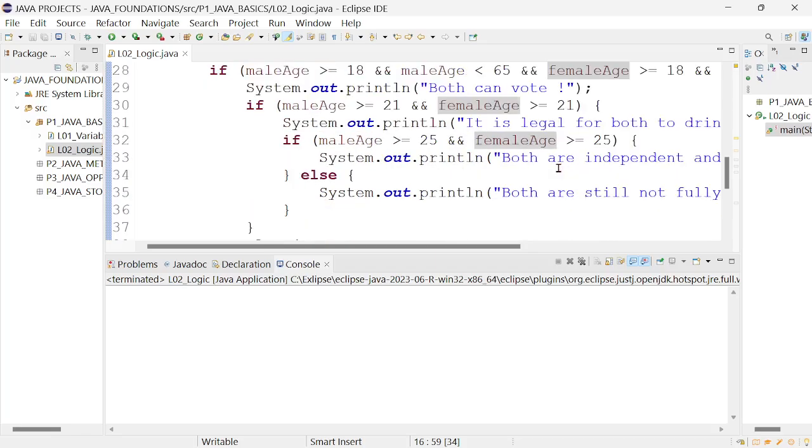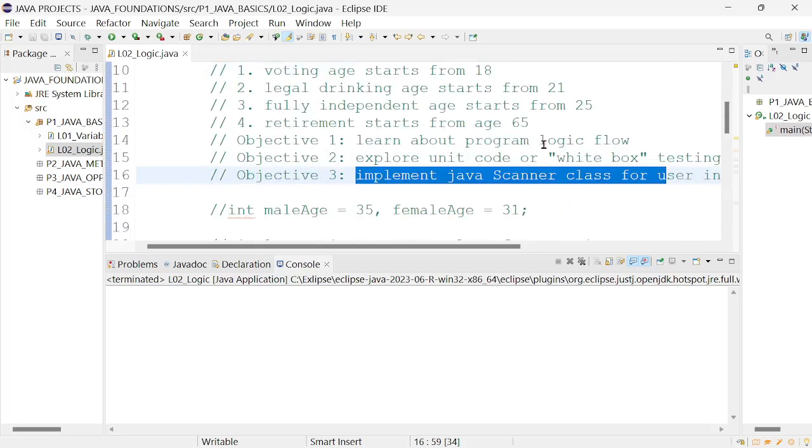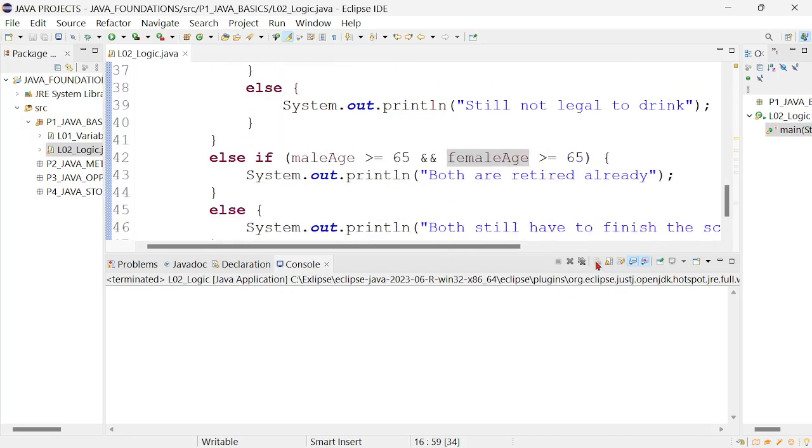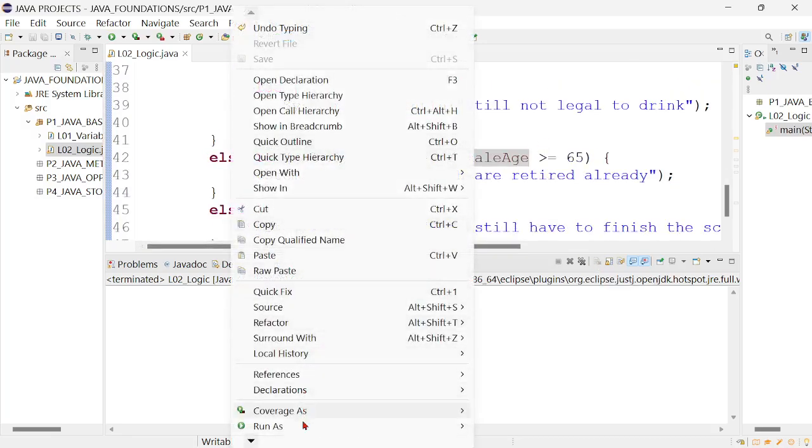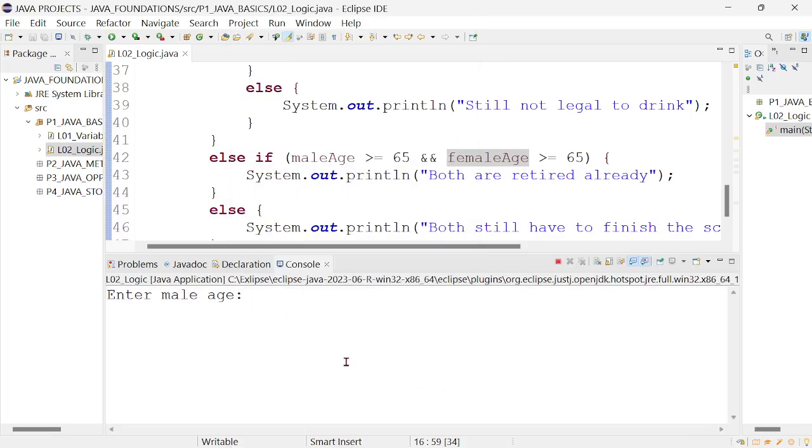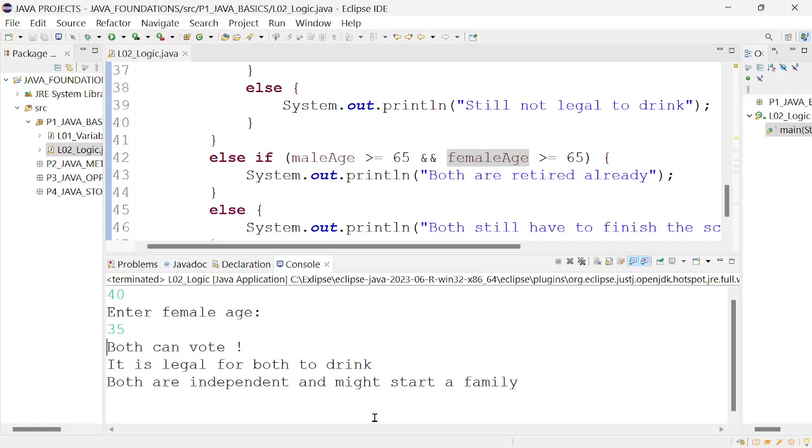Very good output once again. I will rerun it again. And we're gonna end it. 40, 35. Very good result. See you in the next lecture.